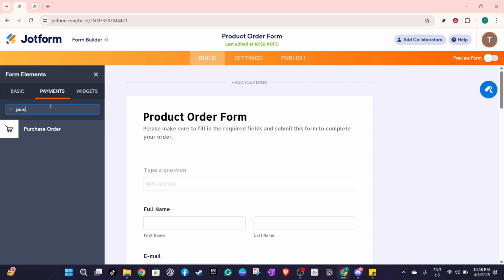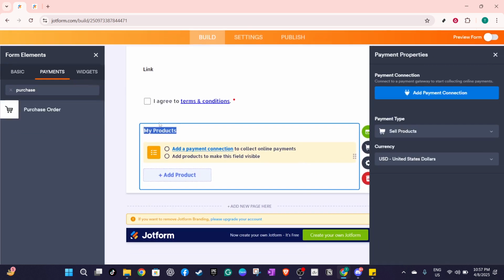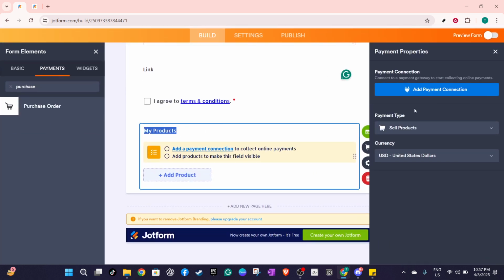Once you've found it, you have two choices. You can either click on it to add it to your form, or simply drag and drop it into place. This is a flexible option because it allows you to position it exactly where it makes the most sense in your form. After adding the purchase order element, it's time to configure it to match your needs.